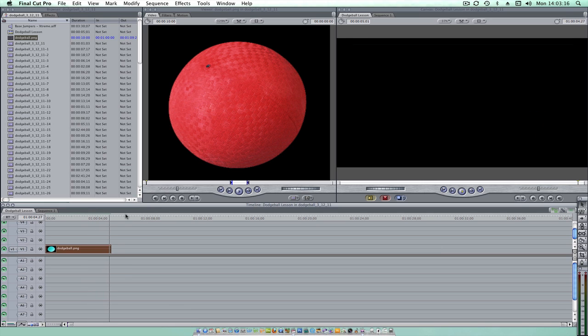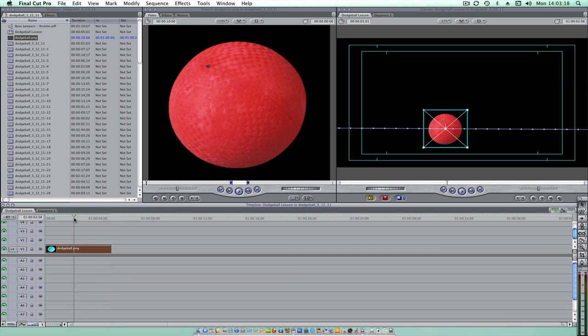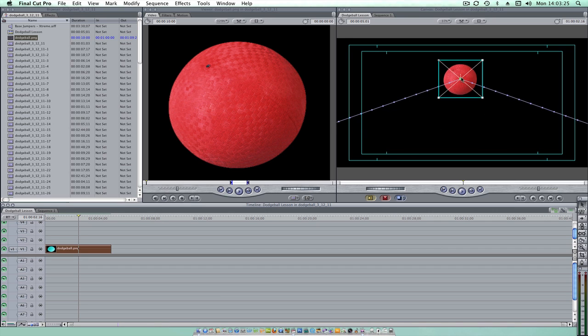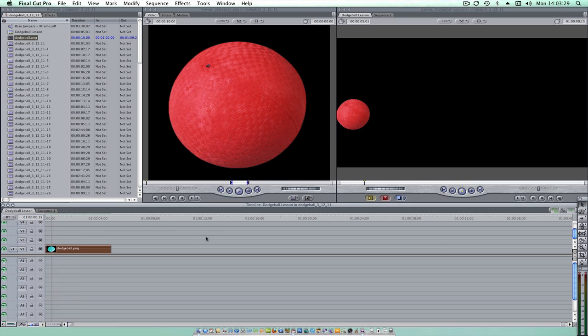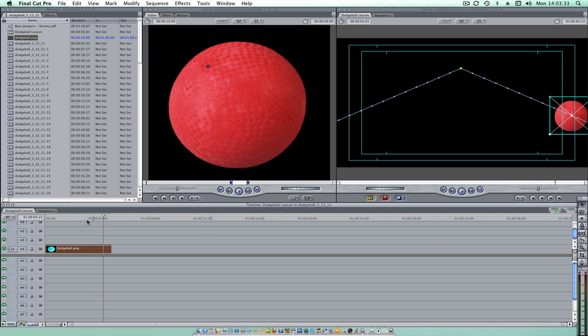Pretty cool. However, let's make this look a little bit more realistic. We're going to drag our scrubber halfway, and take our dodgeball and drag it up. By doing so, this allows us to have an upward motion. However, with this upward motion, it's pretty sharp, not the way a dodgeball would fly through the air.